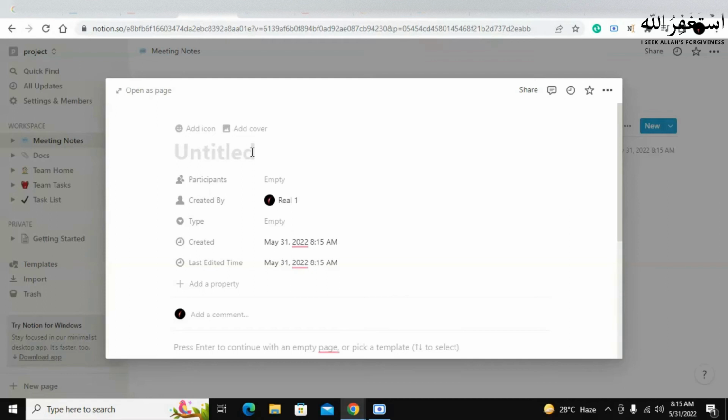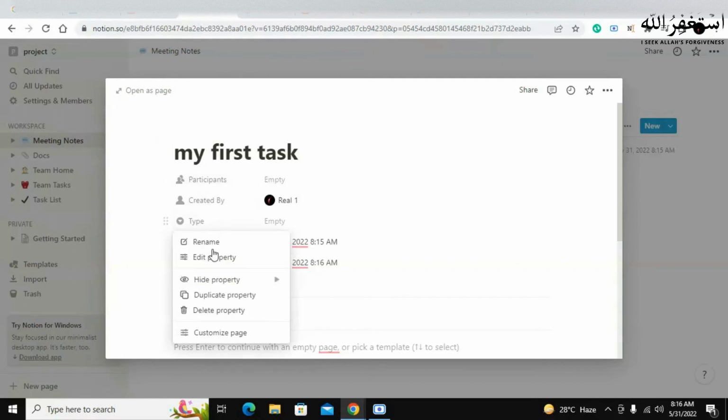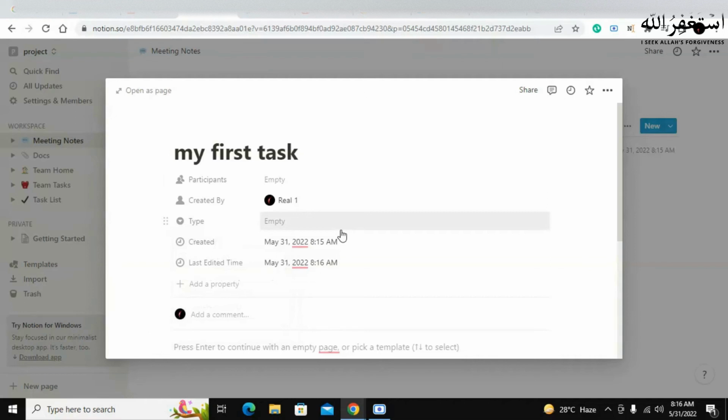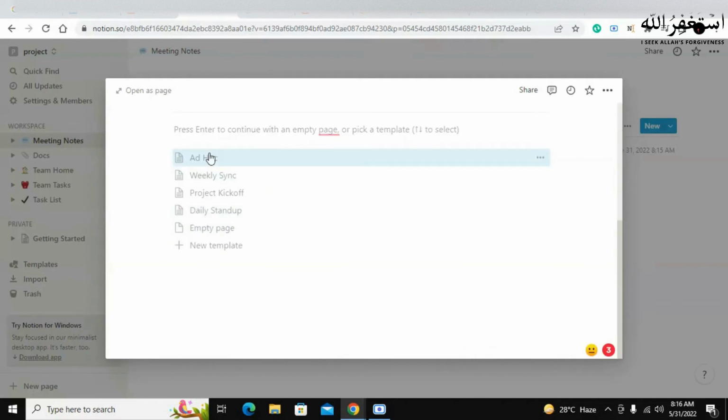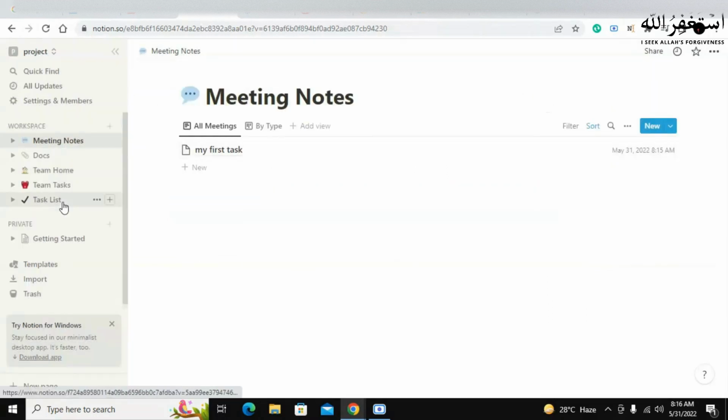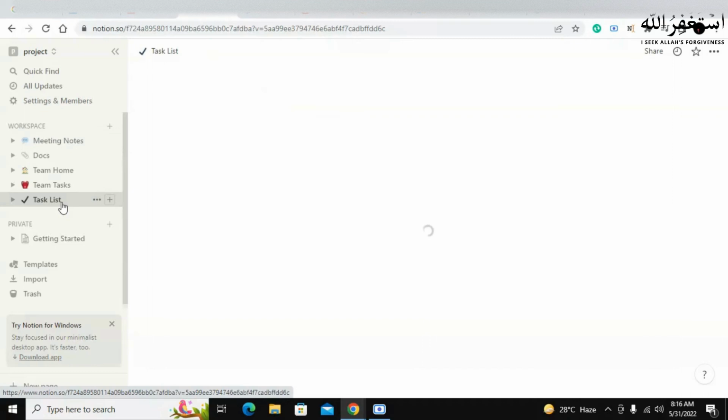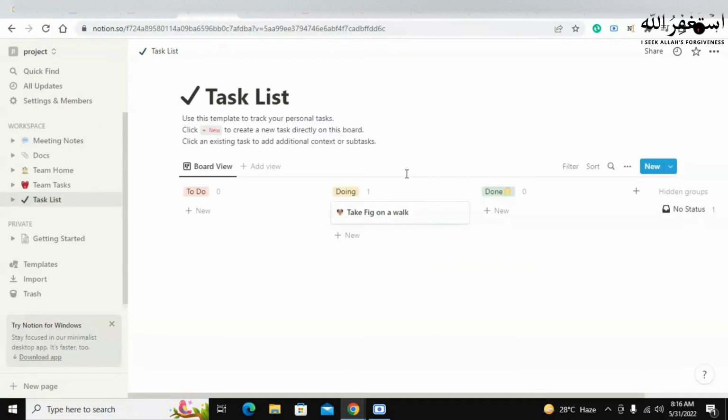For example, I'm going to add my first task, and then you can add participants if you have a teammate, etc. And then you can select a type, for example git property, and you can also add documents and other pages and new templates, etc. Then it's done, and you can also see your task list here. That's it. This is a productivity app you can use to manage your team and increase your productivity.